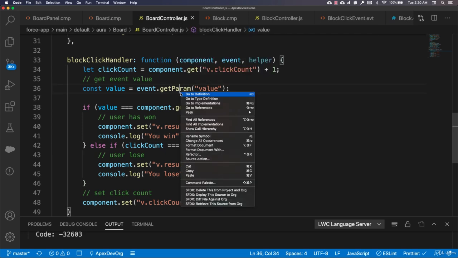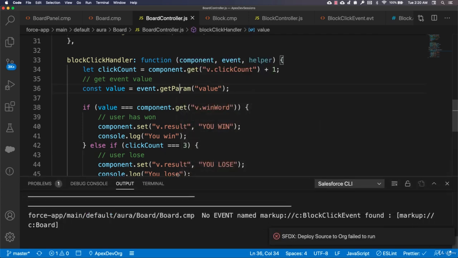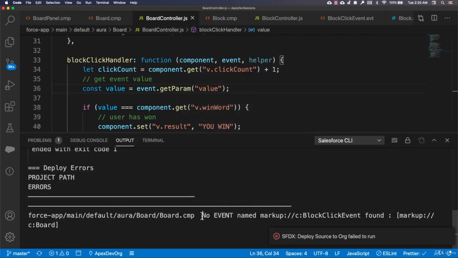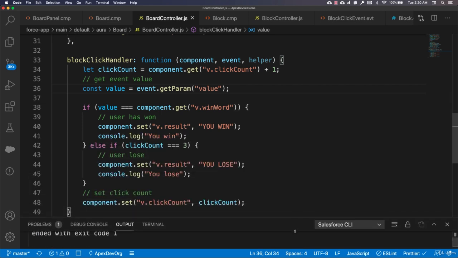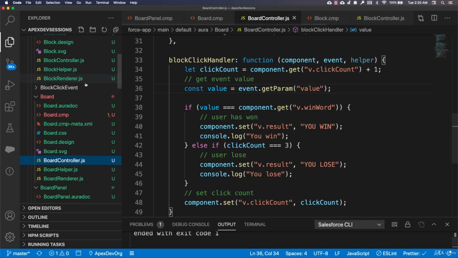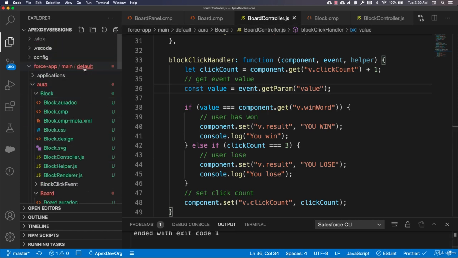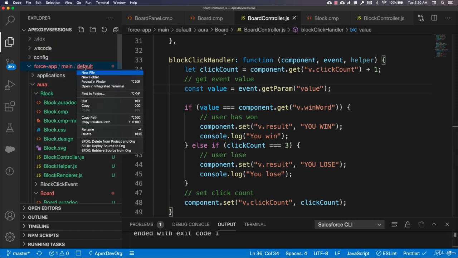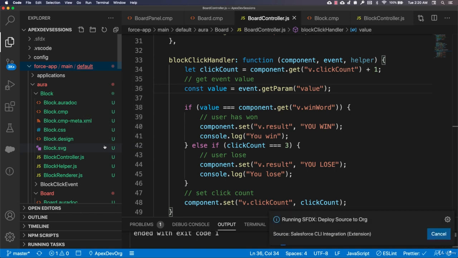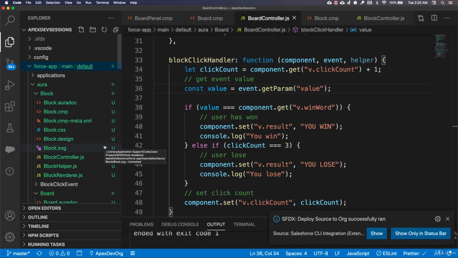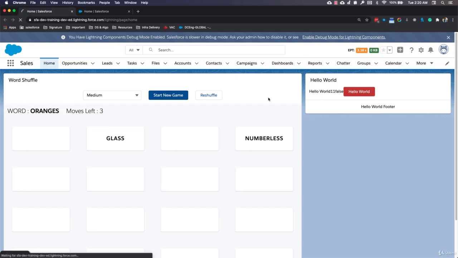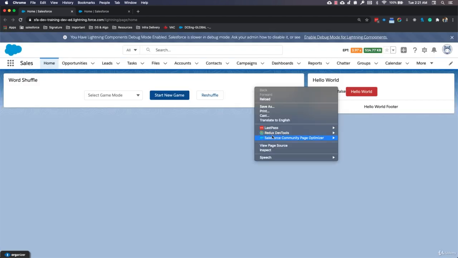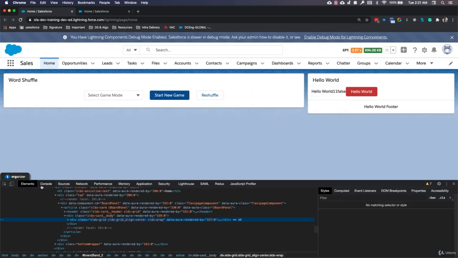Let's deploy our code. We have got an error and it says no event named blockClickEvent found. Okay, I know the reason. We need to deploy all our components all together. So right click on this default folder and click on deploy source to org. This time it deployed fine. Let's refresh our page. Let's open our DevTools as well so that we can see the output.